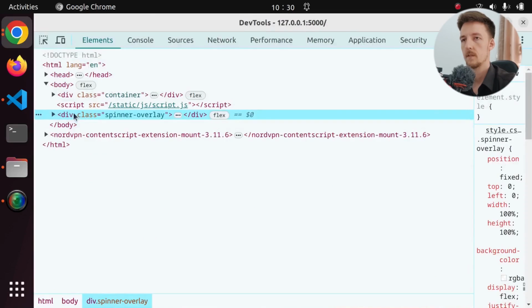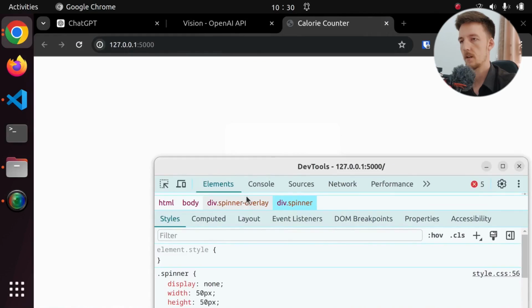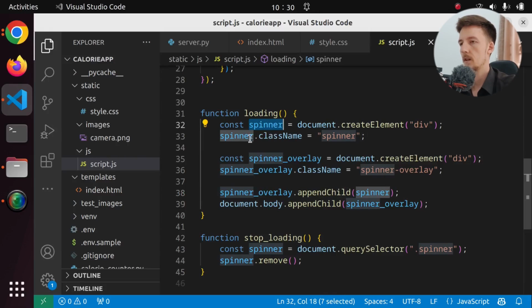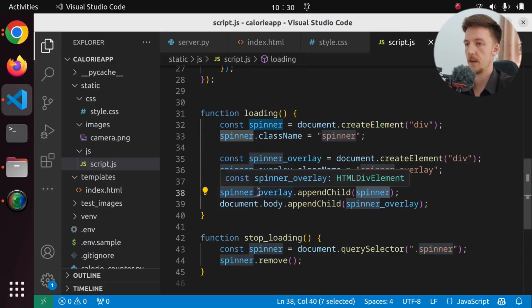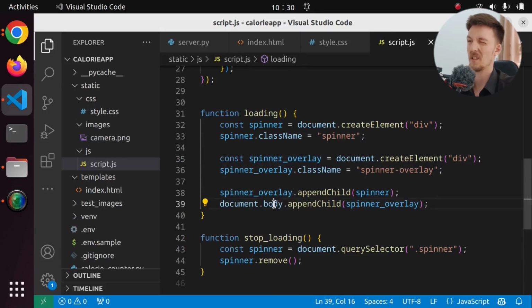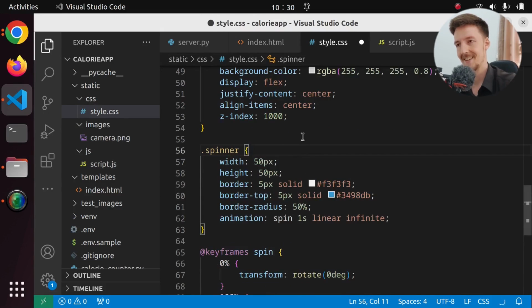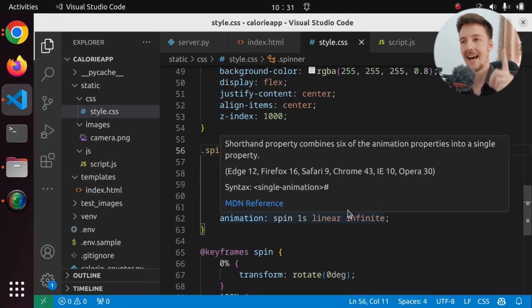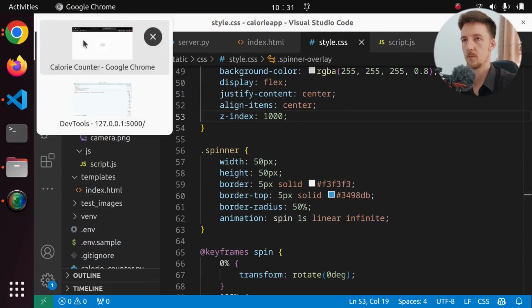Let's see. Spinner, and there we have a spinner, but why can't we see the spinner? Spinner, class name is spinner, spinner overlay, class name is spinner overlay, append child spinner, and then spinner will be put in the body. Why doesn't it work? Display none. Because it assumed that we add the spinner there all the time, but we are creating it every time. So that's why it doesn't work.